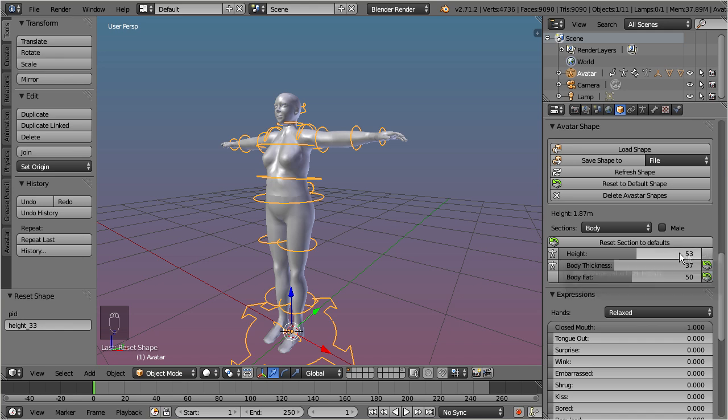Some sliders also show a stickman icon on the left side. This icon indicates that the corresponding slider directly changes the skeleton, while all other sliders only modify the mesh and keep the skeleton as it is.